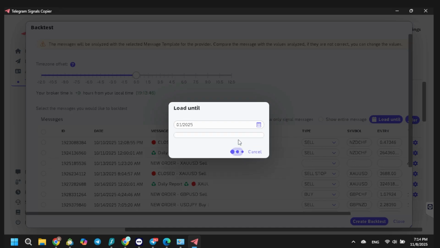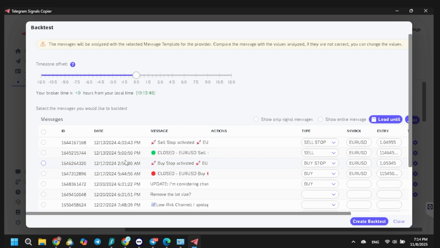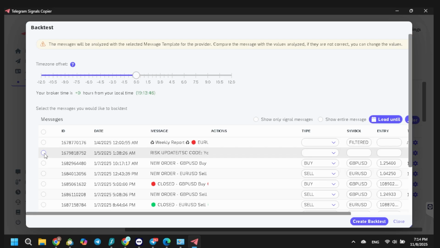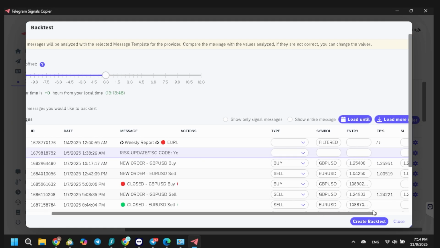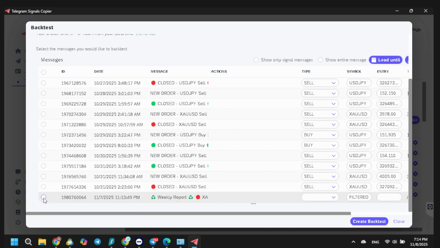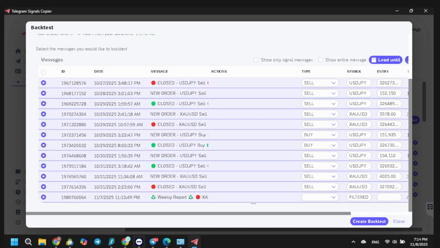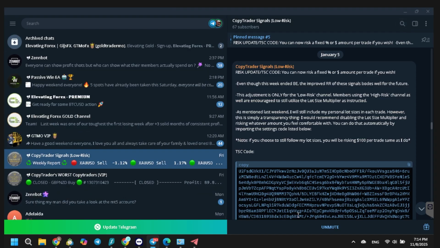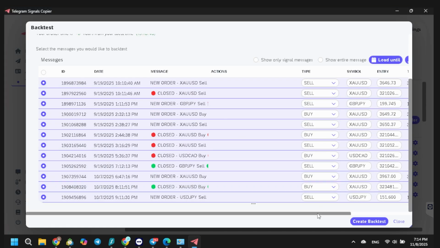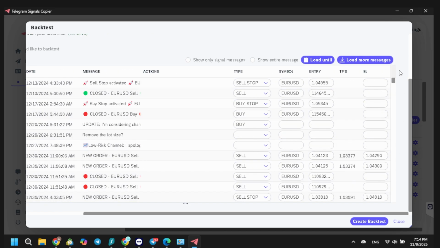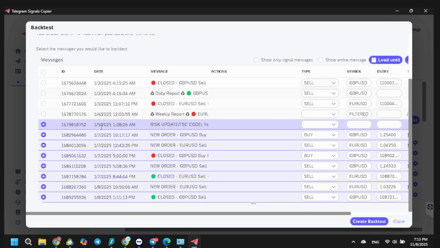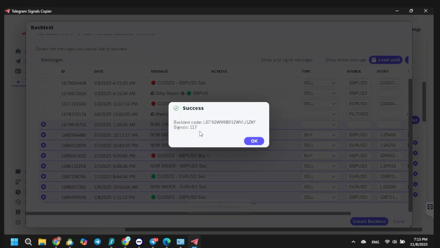It will take some time to load. Oh, it took faster than I expected. So let's find the January 5th. So this is the January 5th. I'm gonna go ahead and scroll down to the bottom. There we go. The last message was on November 7th. We can confirm that. There, November 7th. So this matches. So this is the bottom. If I go ahead and scroll back to the top, let's see if we haven't lost our starting date. So where is our January 5th? Here it is. I'm gonna create backtest. So the backtest is created.